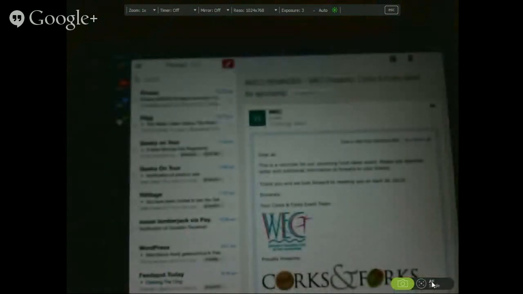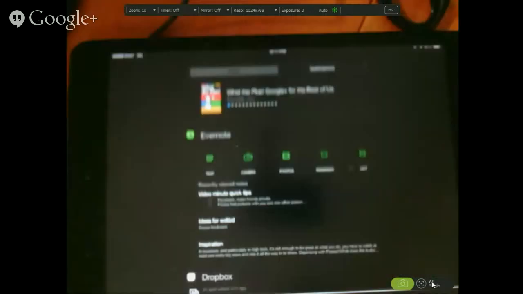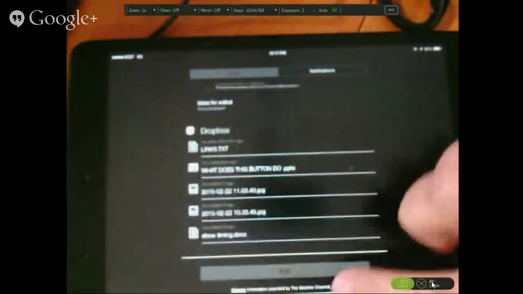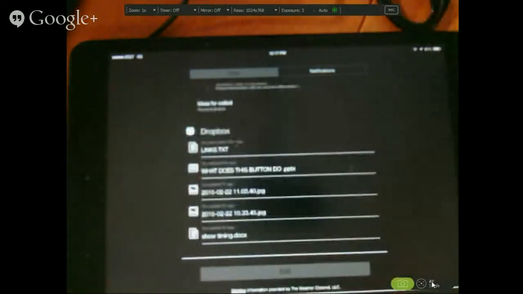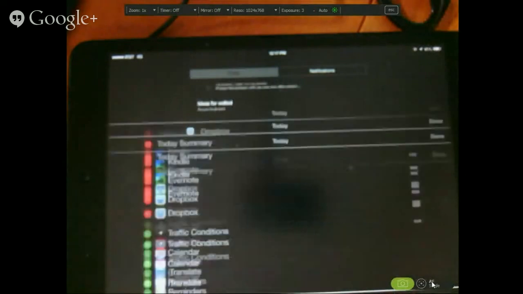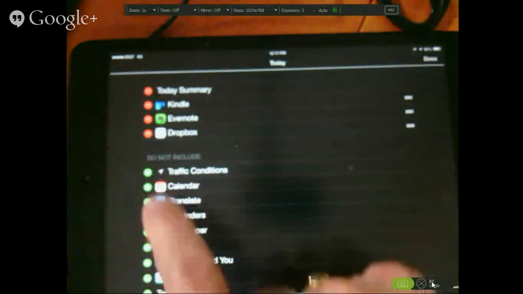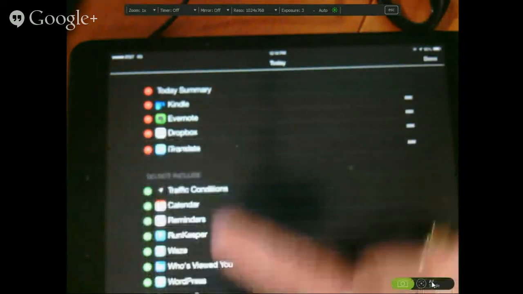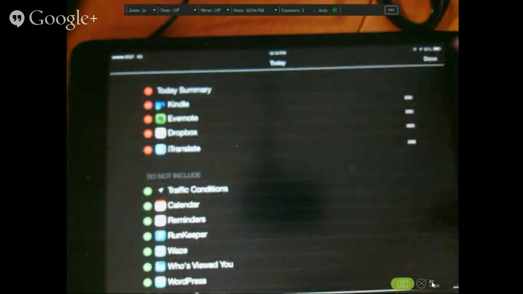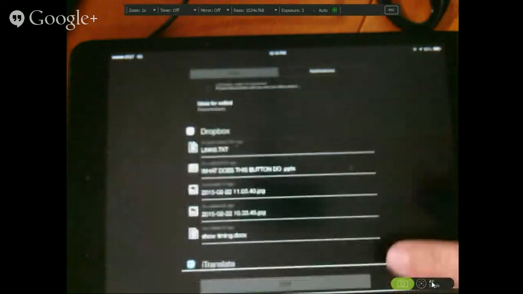Now, there's another one that I really thought was pretty cool, and that's iTranslate. So it's not on my list of widgets right now. So what do I need to do? I need to tap Edit and find iTranslate in my list of possible widgets, tap the plus. It is now up on my widget screen.